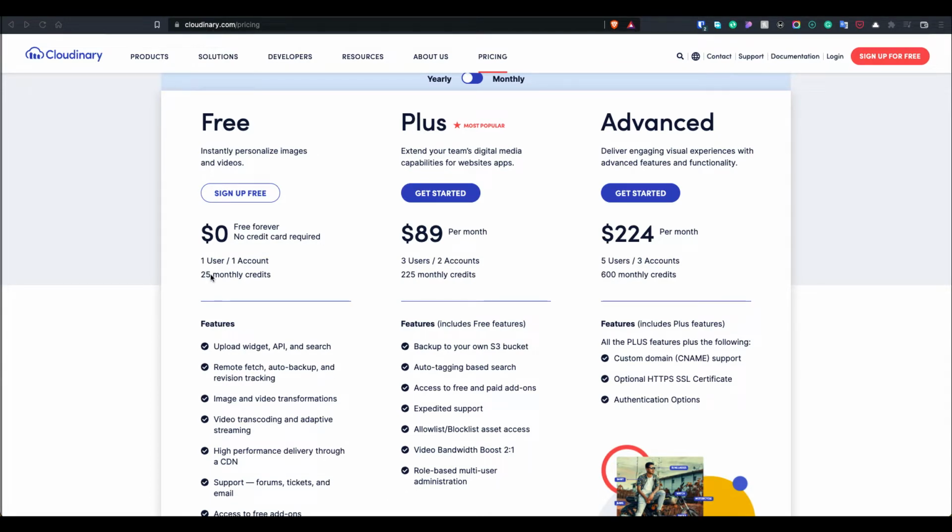That means 25 GB storage or 25 GB bandwidth every month, and it will be reset after you have finished 1 month. So if you are going to use it from now, then when August comes, it will be auto reset, completely auto reset every month.